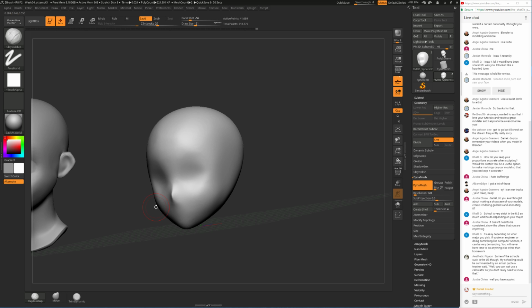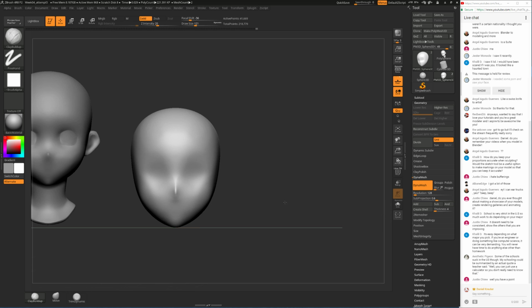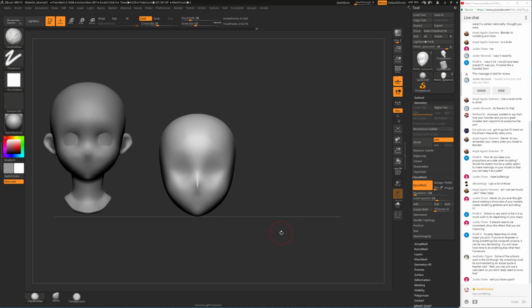Okay, now going back to the story. KLD says, it's easy depending on what major you pick. If you're an engineer or doing something like computer science, it can be very demanding. You'll never have time to do anything else other than homework.